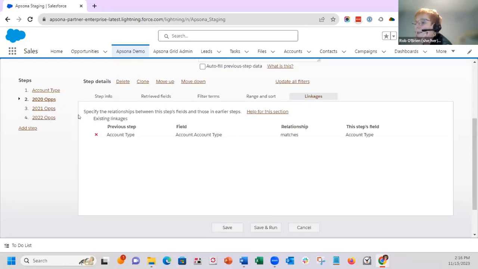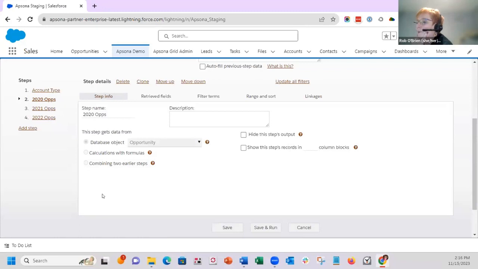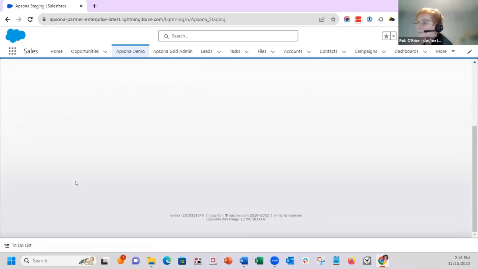Now, I highly recommend saving after each step, especially if you have something really complex like the one I mentioned earlier. 2021 ops, 2022 ops are basically the same, except that my filter terms are different. So I'm going to go ahead and save and run this report.